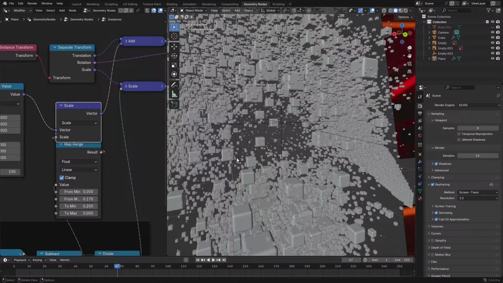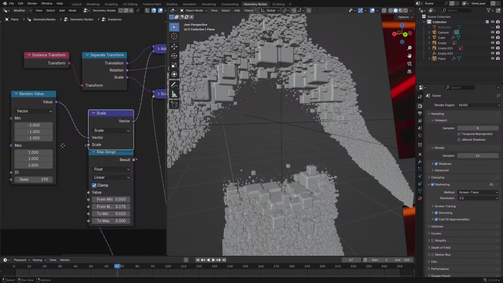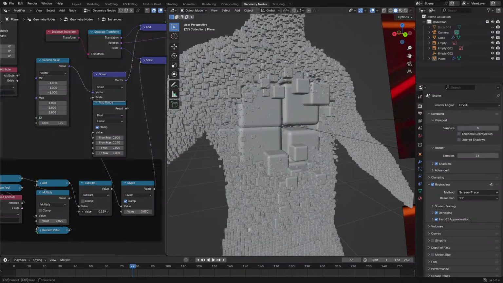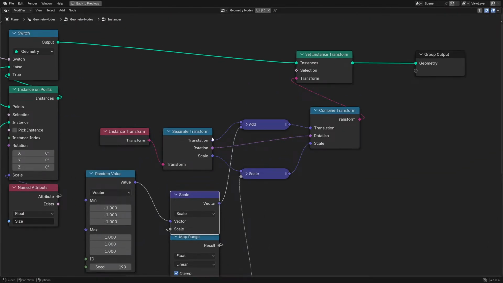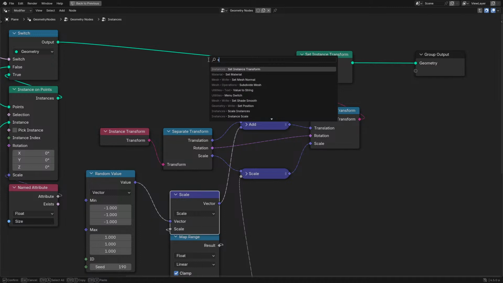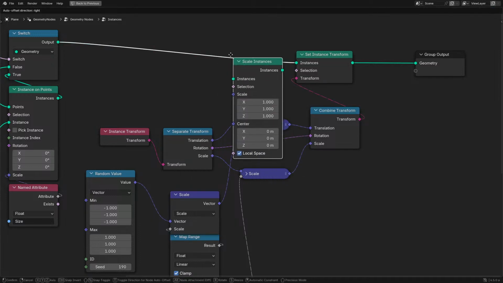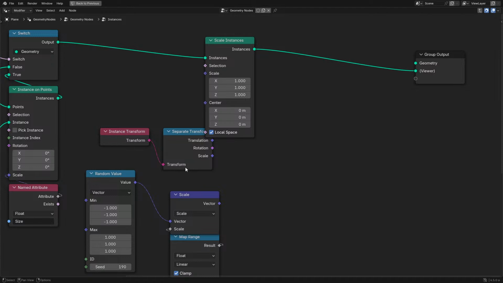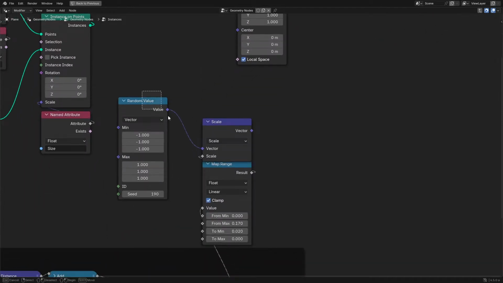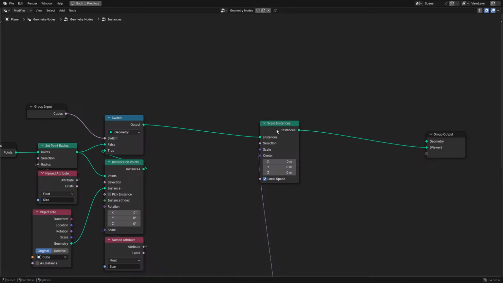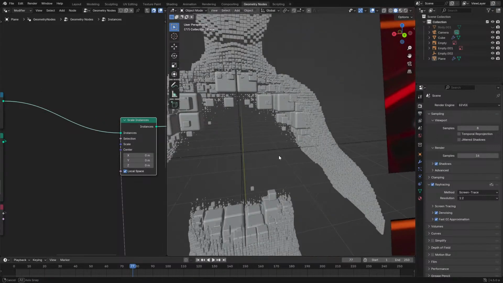So instead of that, we will make this a lot less. Maybe it's not a good idea. I think this is a bad idea. Yeah, no, that is a terrible idea. We only want to scale the instances in post. So let's not worry about any of that whatsoever. We're just going to scale said instances. Here we are.